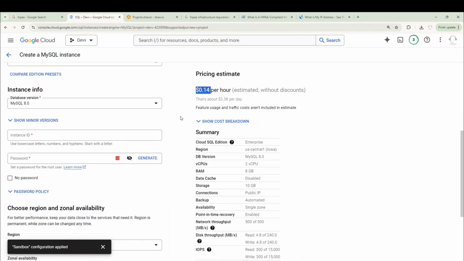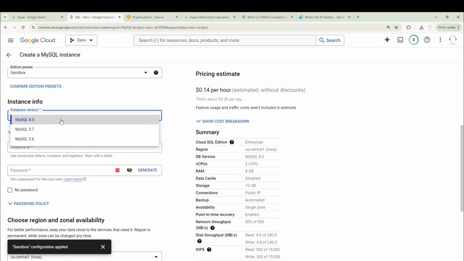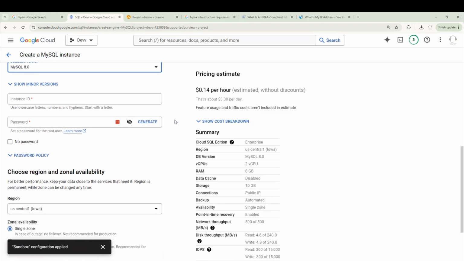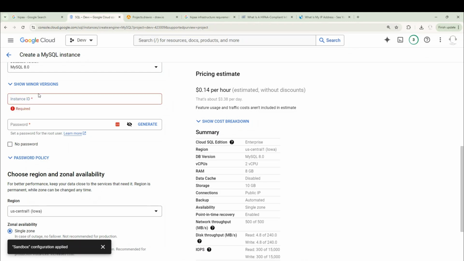The version we are going to be using for MySQL is MySQL 8.0. So we come down and select the instance name. What is going to be the ID? We're going to be using lowercase to specify that.